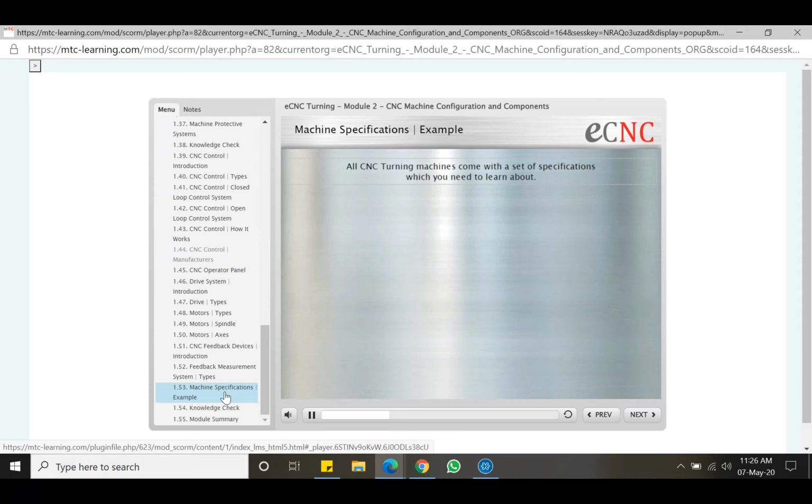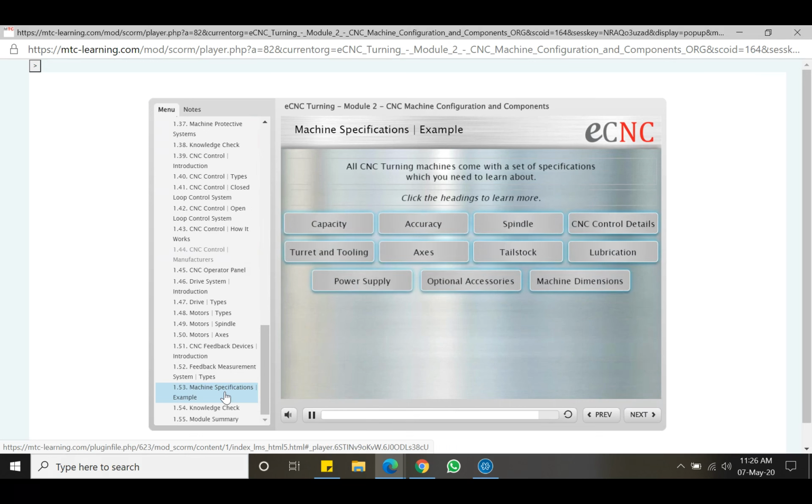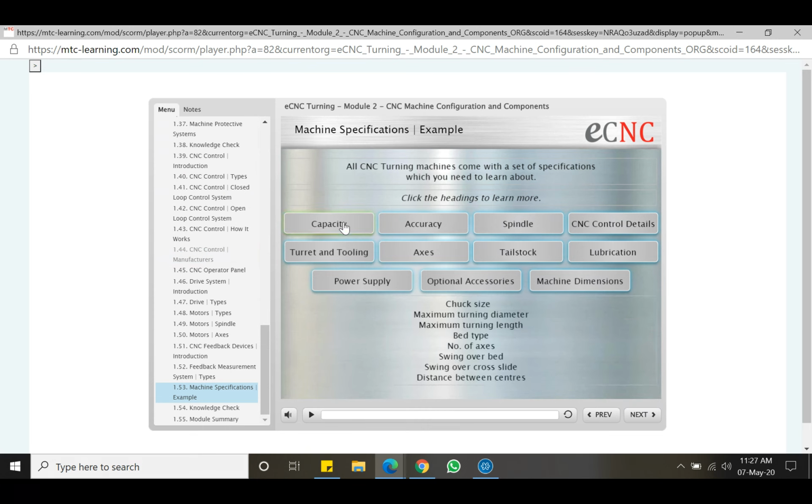CNC turning machines come with a set of specifications which you need to learn about. Click the headings to learn more. So as we discussed the different components of it, every component should have some specification. What does it contribute to the machine? So in that case, we have the major categories. Let's say capacity of a machine means what the capacity is. So we talk about chuck size, what is the maximum travel in turning diameter and length. And if you take axis, what is the travel of X and what is the travel of Z. So these are some of the understandings as far as the overall machine is concerned.